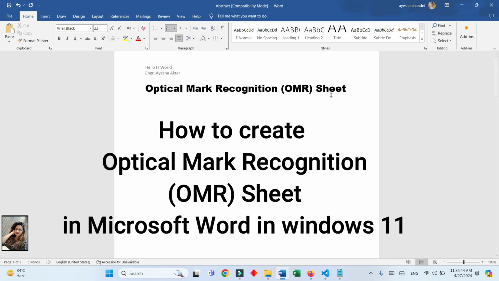Today in this tutorial I am going to show you how to create an optical mark recognition sheet, that means an OMR sheet, in Microsoft Word in Windows 11.